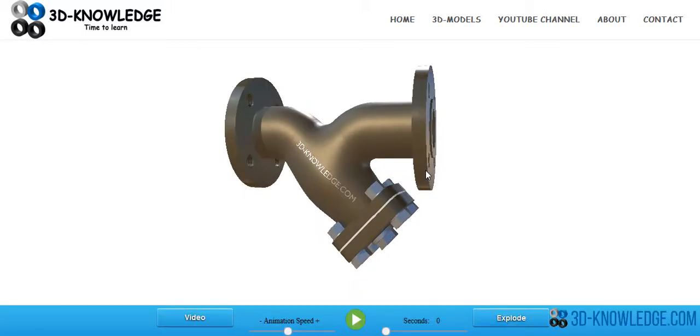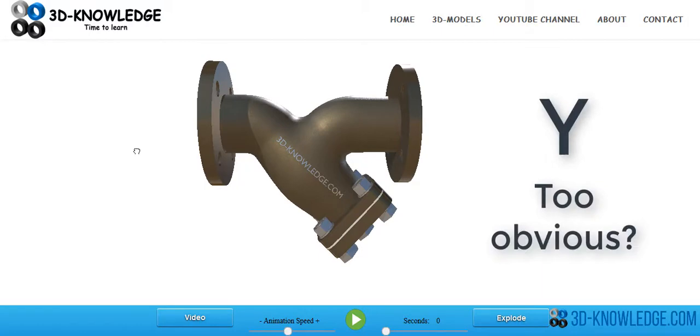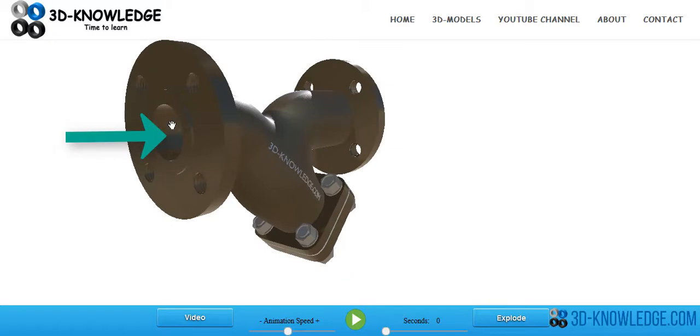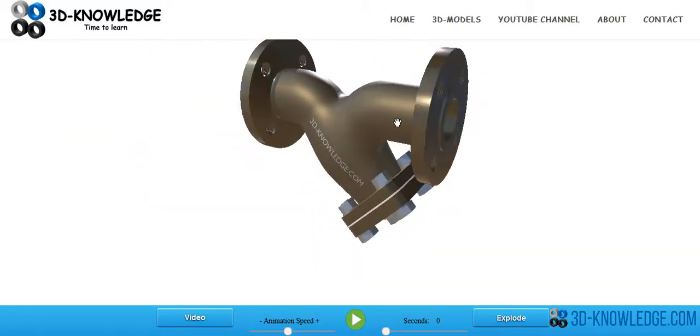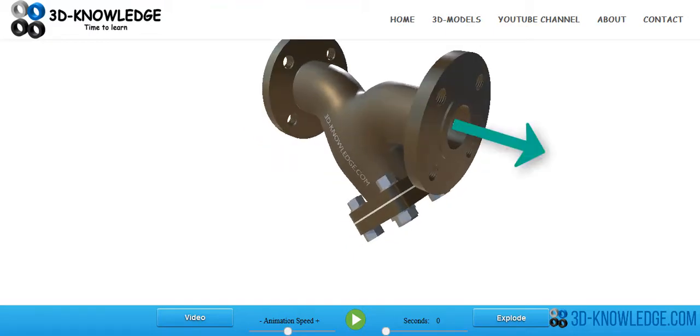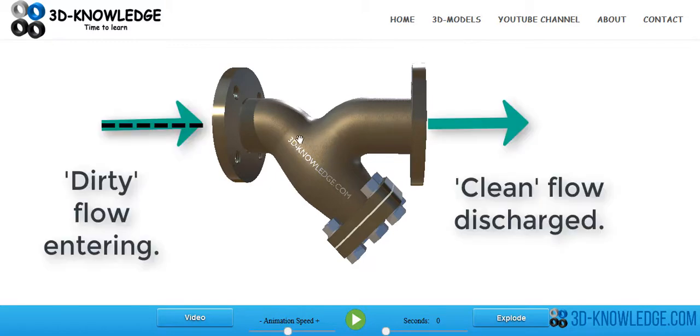The model is now loaded and as you can see it has a very, very unique shape. The Y strainer is called the Y strainer because it has the shape of a Y. A flowing medium will actually flow in here through the suction port and out here through the discharge port. And what's happening inside is that there's a strainer inside, and as the flow comes in, any suspended particles within the flow will be held within the strainer or prevented from flowing further out of the discharge.